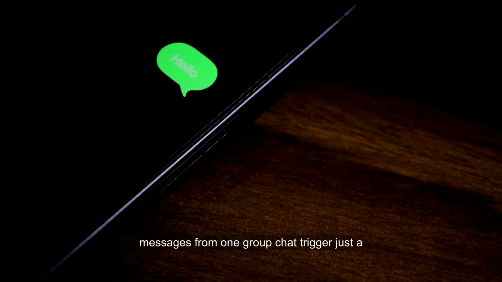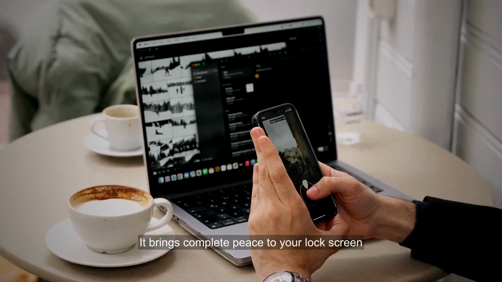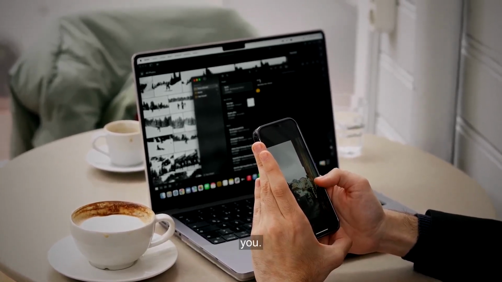You can also stack notifications so 5 messages from one group chat trigger just a single vibration instead of buzzing 5 times in 5 seconds. It brings complete peace to your lock screen while ensuring critical alerts always reach you.